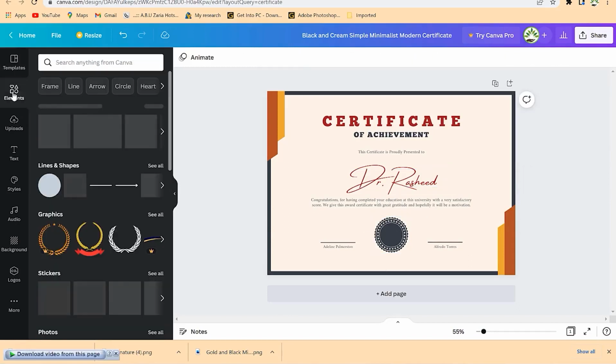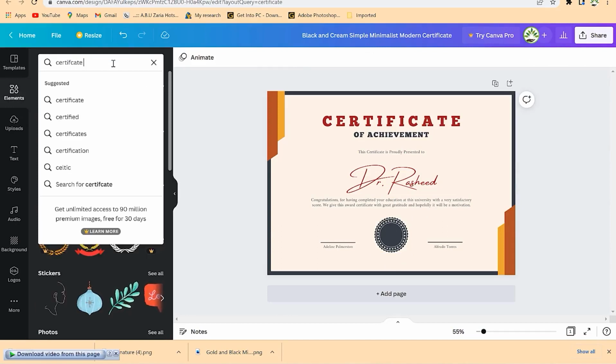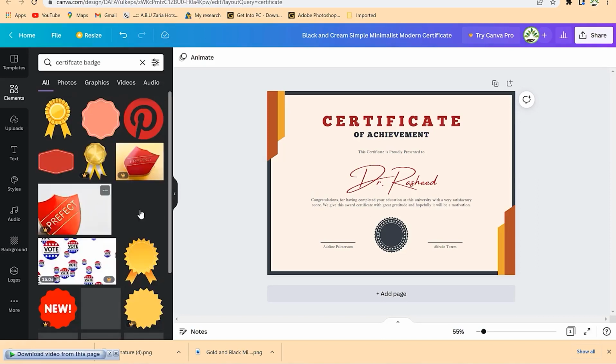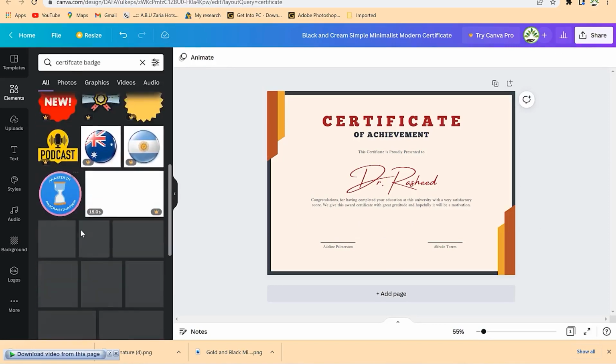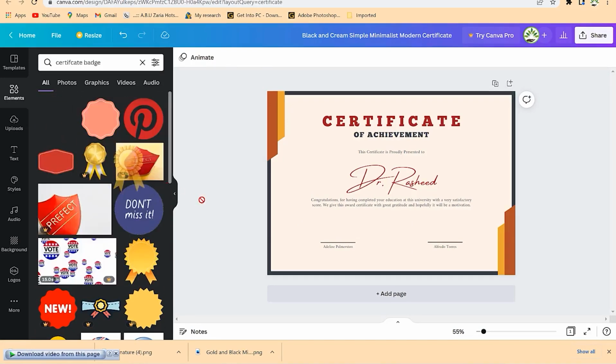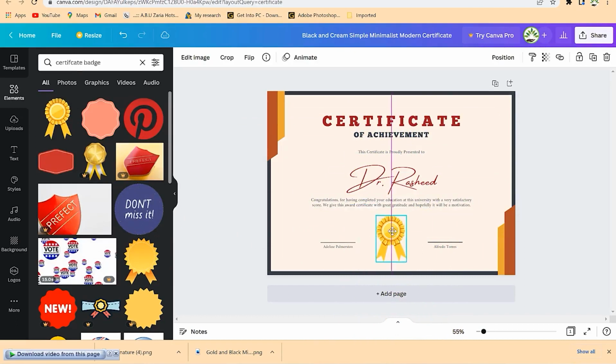You can come down to element, and you can say certificate badge. Yeah, it's a badge. So you can just search certificate badge, and you can change this, delete this, and then bring in another badge according to your liking. So let's say this kind of looks cool, and you can just drag and drop it here and just resize it. Right, so you can just paste it over here, and I think it looks fantastic, and it makes everything look much more professional.